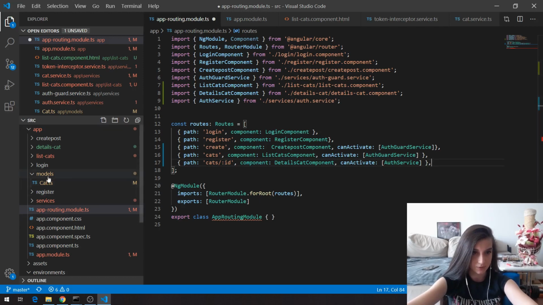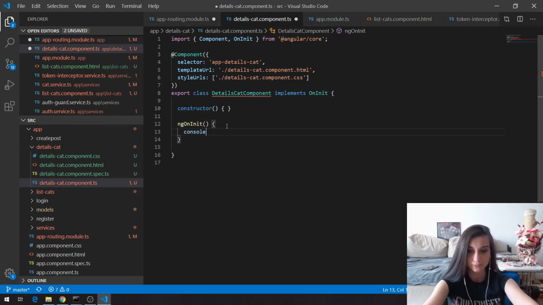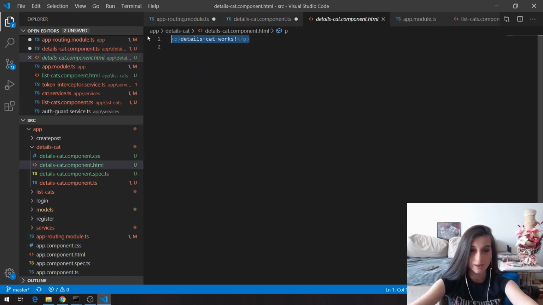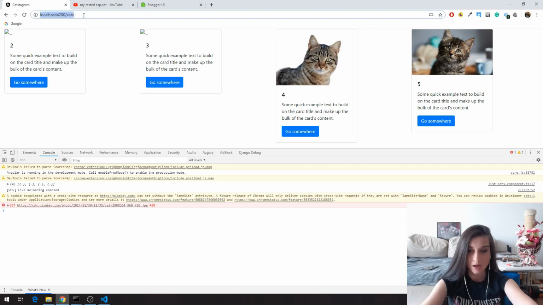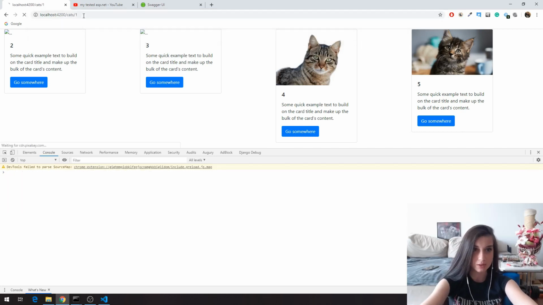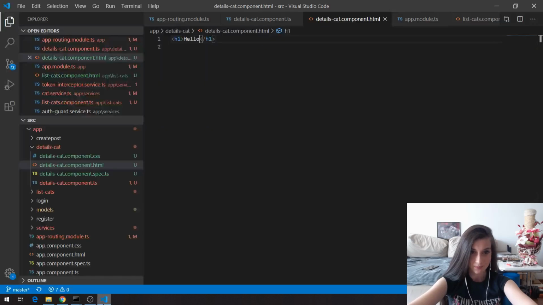now I'm going to show you something very specific here. So I'm going to console log hello from here, just to know that we have been rendered to this component. And I can do something like, of course, a hello tag here. I can save this and go and say that I want to be rendered to cat/1. Of course, this ID does not exist, but here we have something very interesting. Uncaught in promise error: invalid canActivate guard.